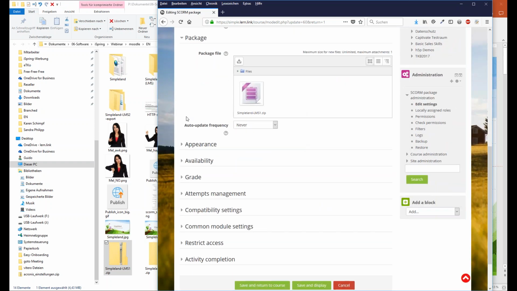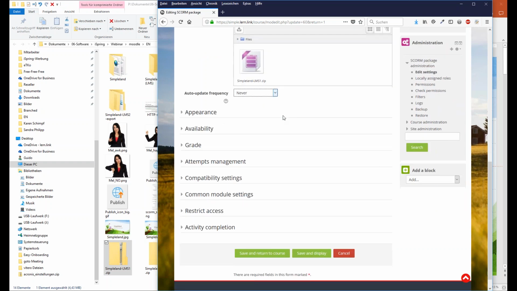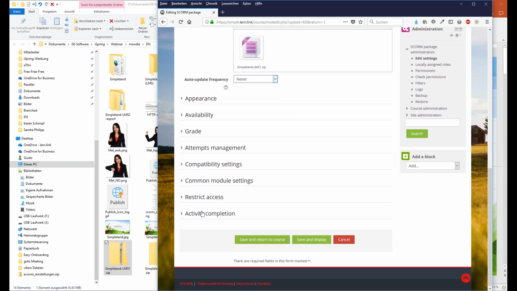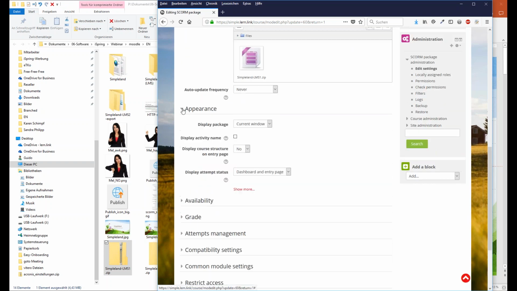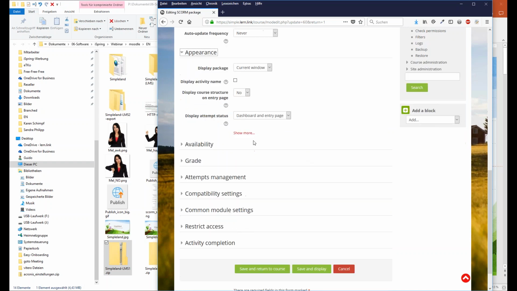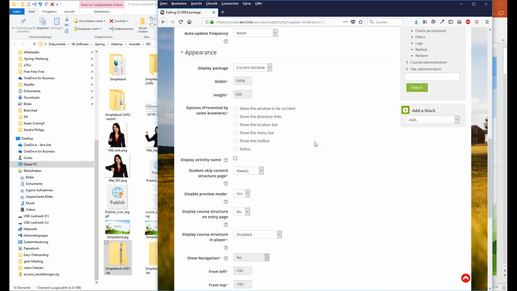Okay, and the other parameter here, the frequency for auto update: if I upload it manually, this should be never, because there's no chance that there is an auto update. Then we have lots of other parameters, and the webinar will not have enough time to answer all the questions here, but I prepared a slide for you inside the course, and when you log in, you can get all the parameters.